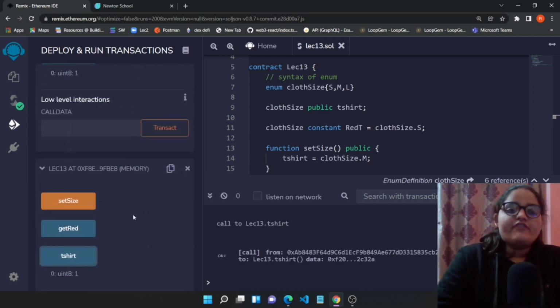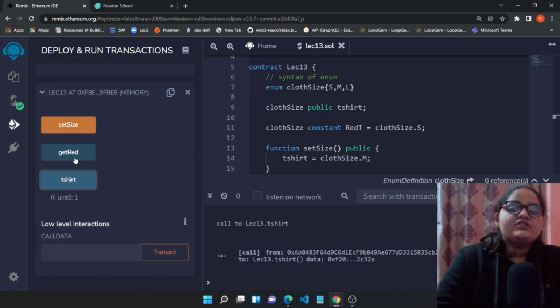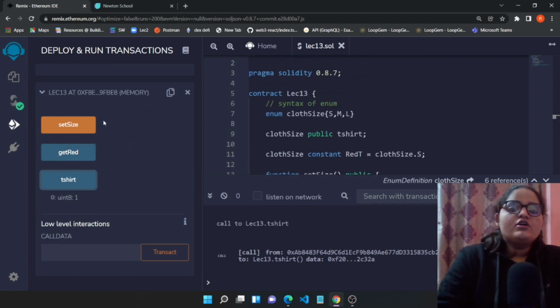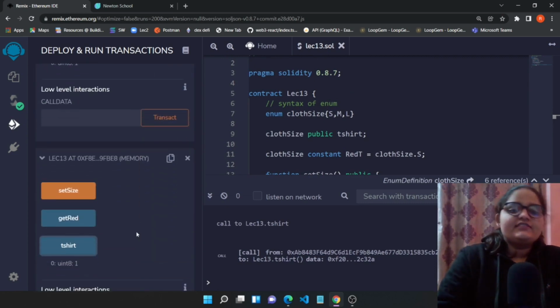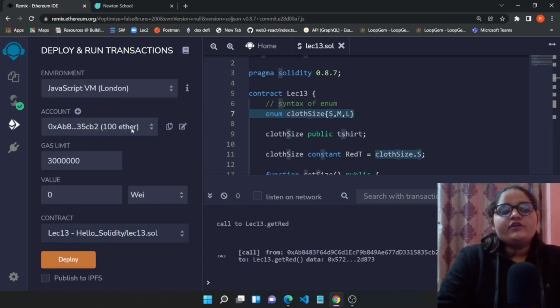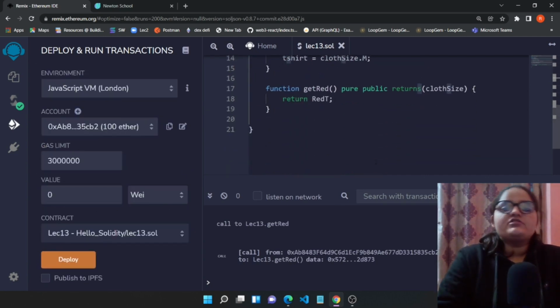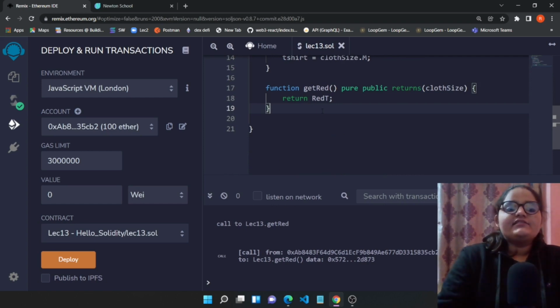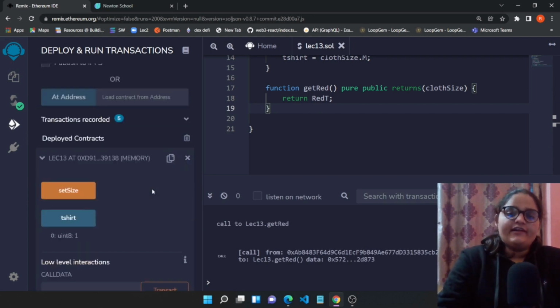So yeah, it's cool, right? And the third one is to get the red size. We have 100 ethers, and let's perform this red call, and it returned 0 because we said that red t-shirt should be dot s, and s is at the 0th position. And over here you can see that as this function was not updating or reading anything, it doesn't cost us any ethers. The account still has 100 ethers in it.